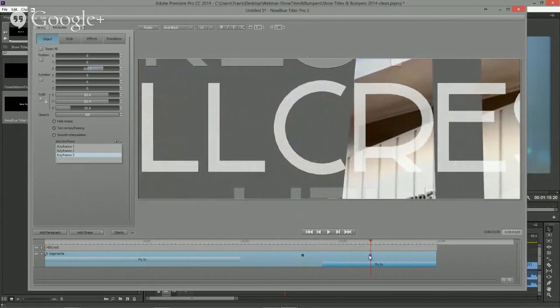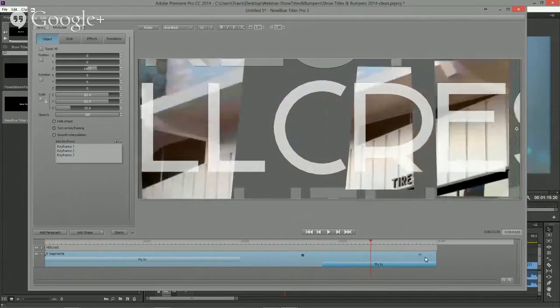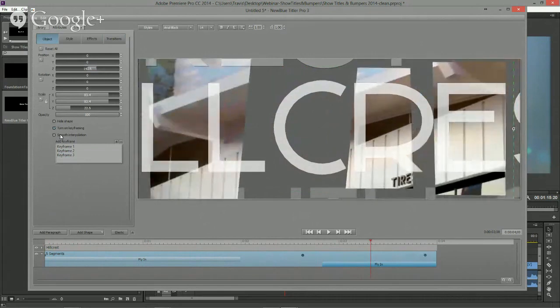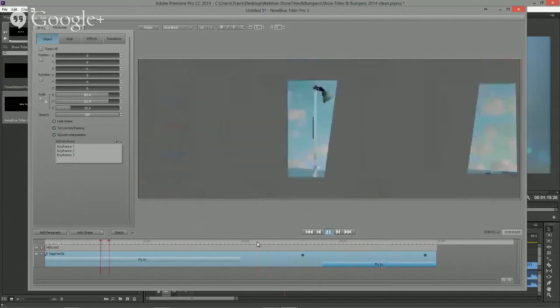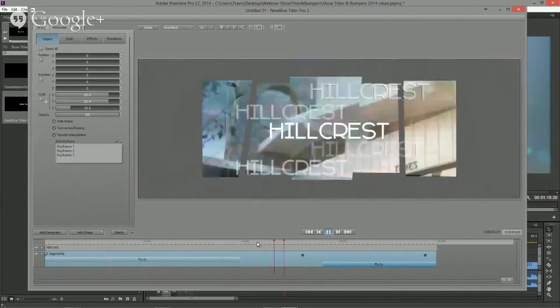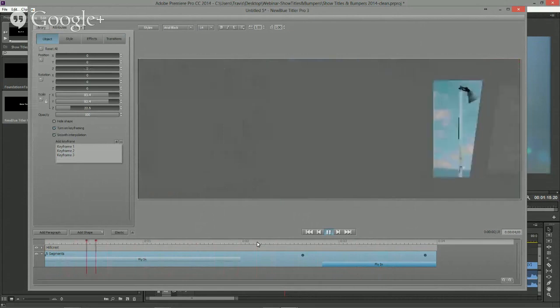And you can drag the keyframes anywhere you want. So you can drag it maybe to this position. We do want to turn on smooth interpolation. So now that we have this nice move that's really going to fly at the viewer, distract them from the cut, and change the scene.